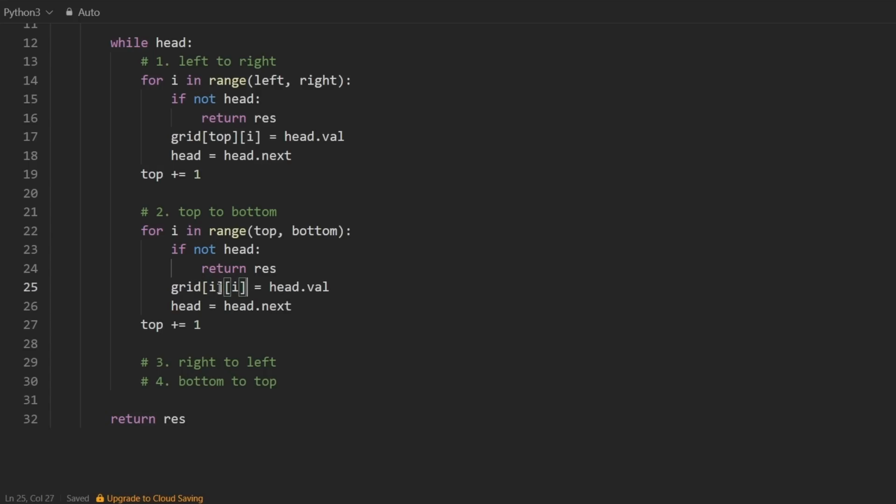We're going to set that to I, but we're in the rightmost column. So we're going to set this to right. Now, technically right is out of bounds, remember? So what should we do? Well, set it to right -1. And then after we fill in the rightmost row, we should probably update the right pointer. We're not going to increment it. We're actually going to decrement it.